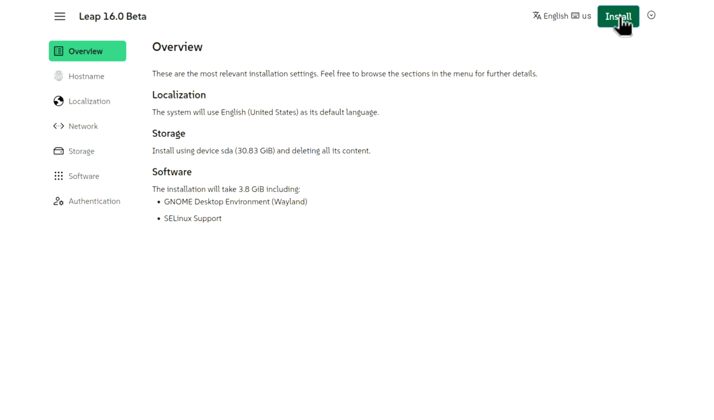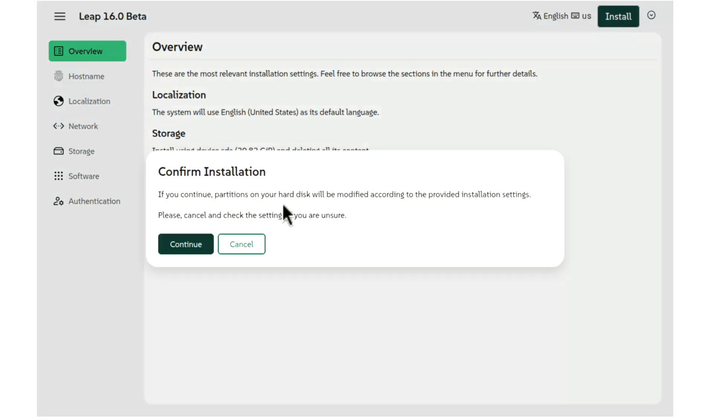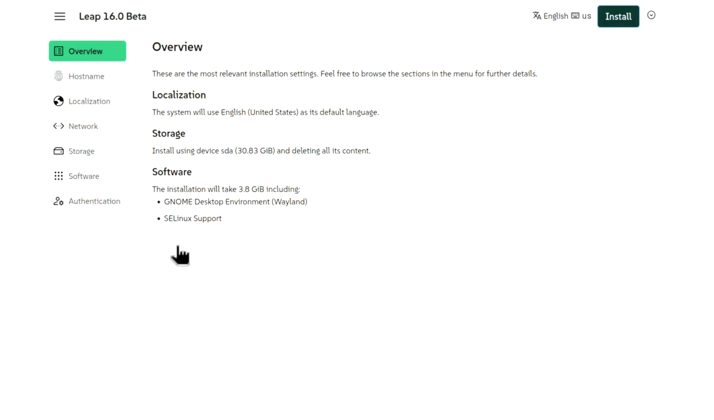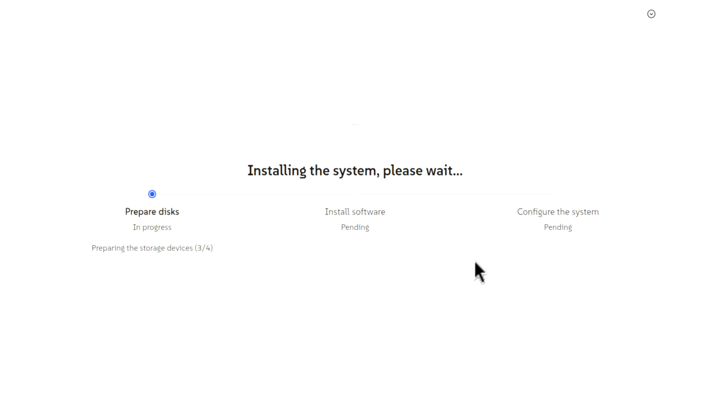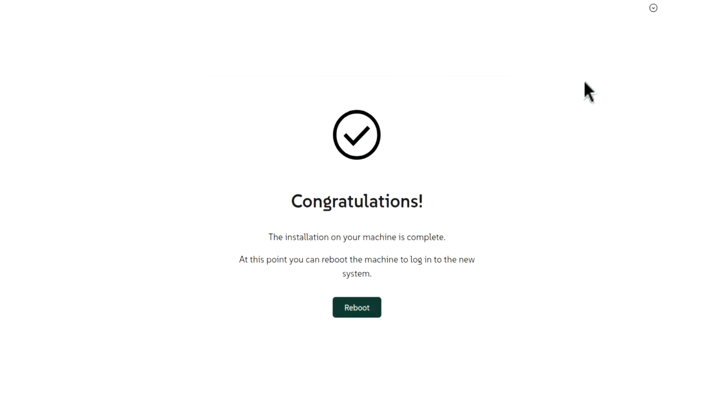And now click install. Okay, continue. Well, now all the packages that you have selected will be downloaded from the internet and the system will be installed. So you have to keep a little patience. I'm just pausing the video. And the OS is completely installed now.